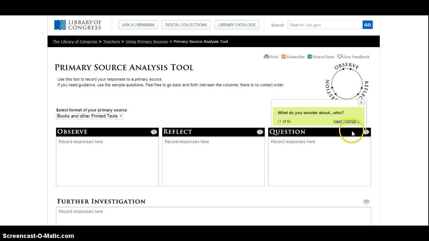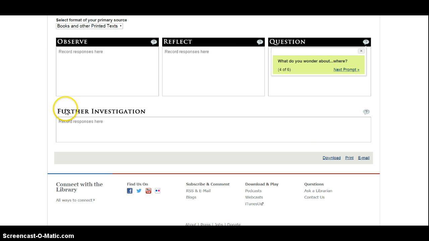Okay, and then the next box is the questioning box. Again, we can look at some of the prompts. The prompts in the questioning section, you'll notice at the end here, are the who, the what, the when, and the where questions. These questions will definitely help the student analyze the primary source better. And at the bottom you have a box for further investigation, where the student can write their thoughts about the primary source and what they got out of it.